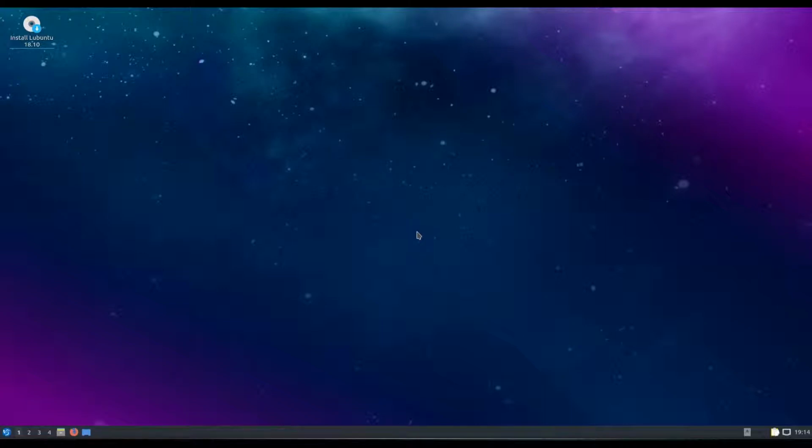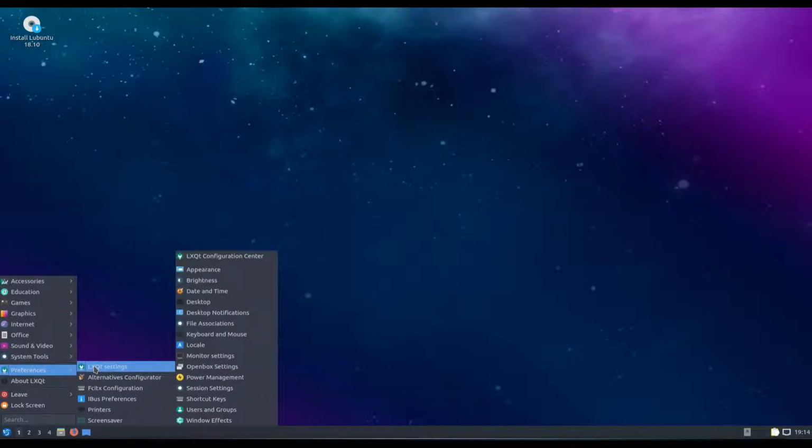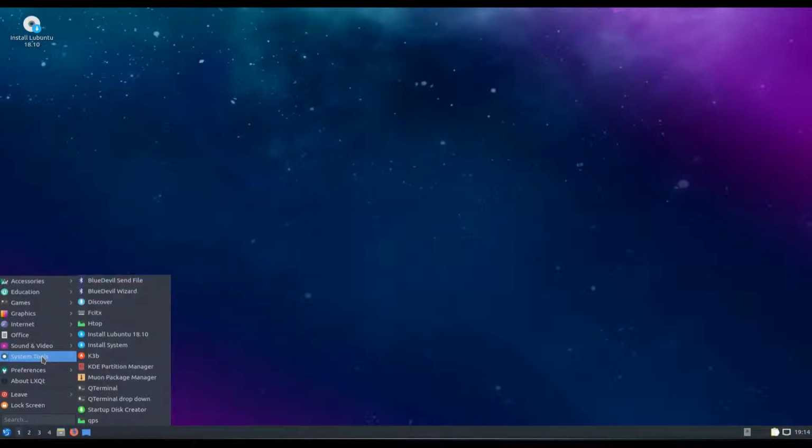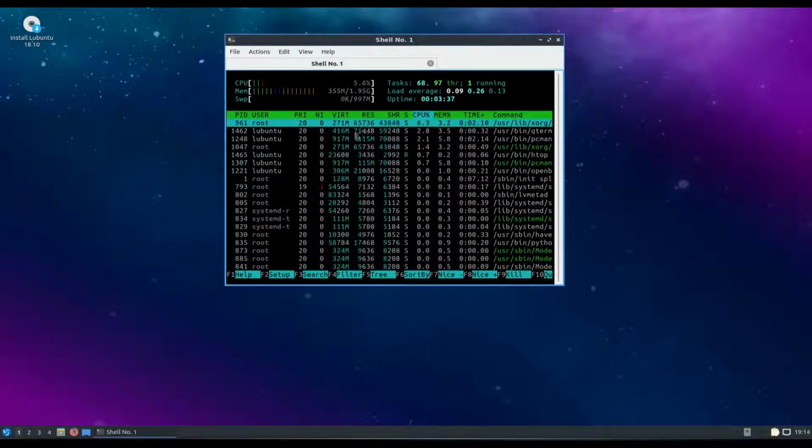So yeah, moving from the GNOME toolkit over to Qt, they use a lot of stuff that your KDE would use. You can even see here preferences. Here's your settings and everything. Tools. Let's look at HTOP real quick. And you can see this guy is running 357 meg to run the desktop.